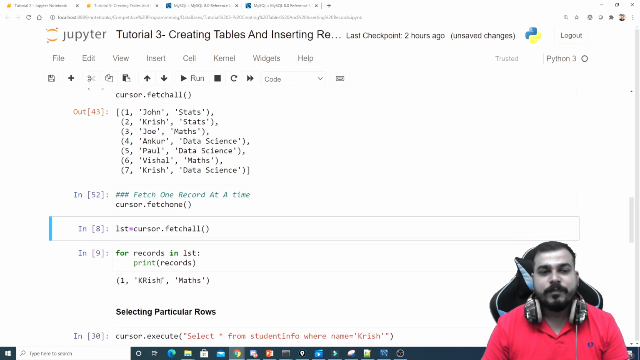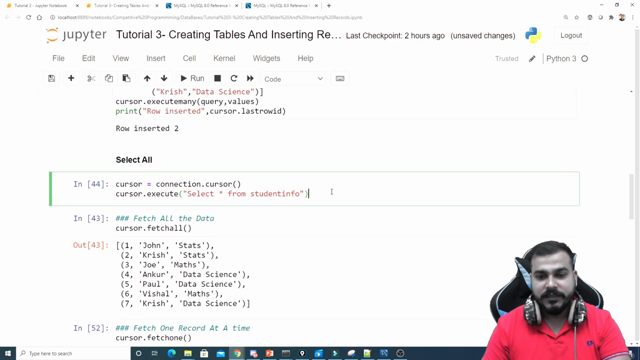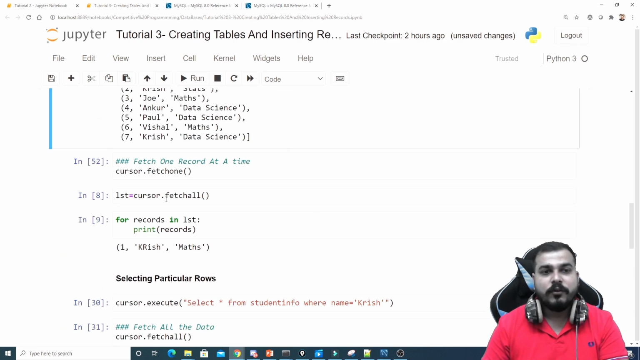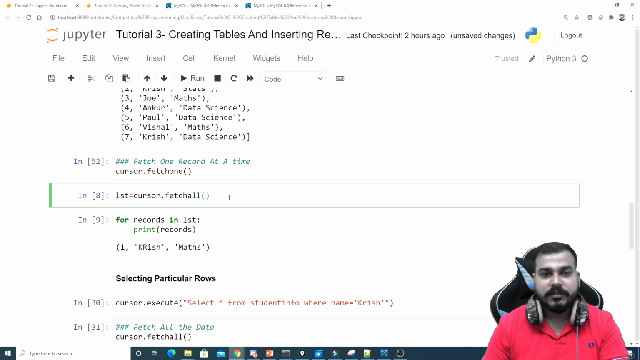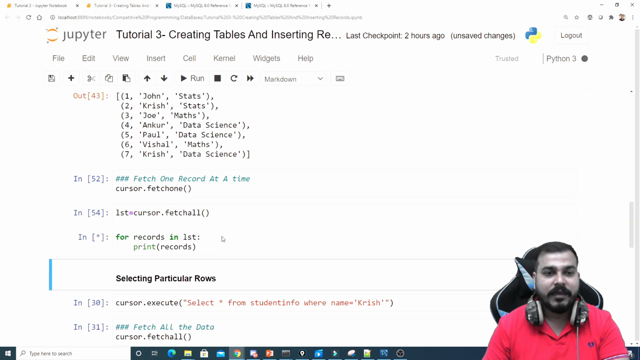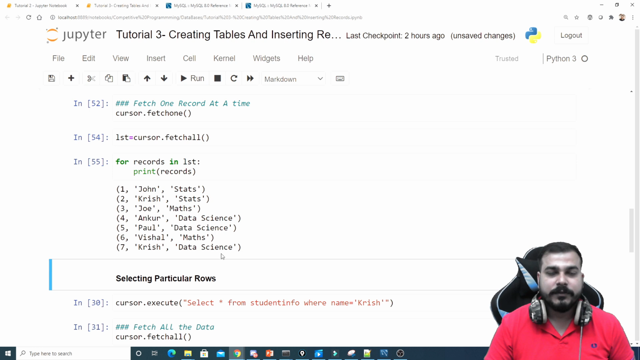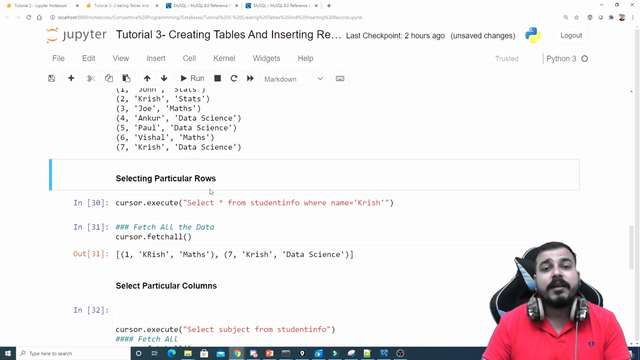You can also display it in the form of for loops. Like if I execute this, and if I do fetch all in list, then I'll be getting the collection. I can use a for loop and display all the records. Now the next thing that we are going to do is basically selecting particular rows.